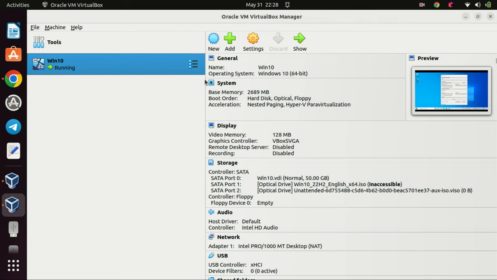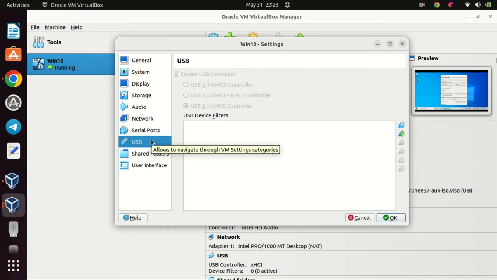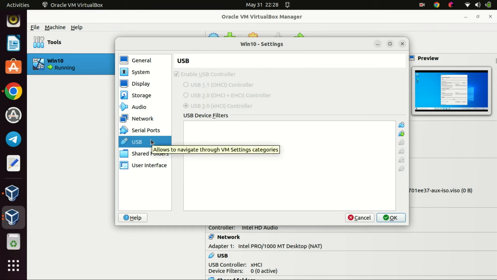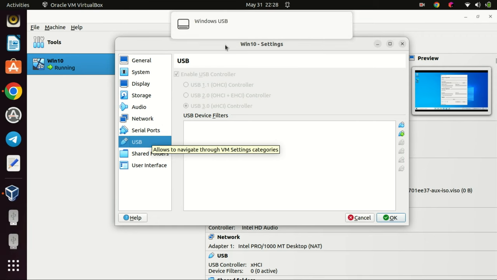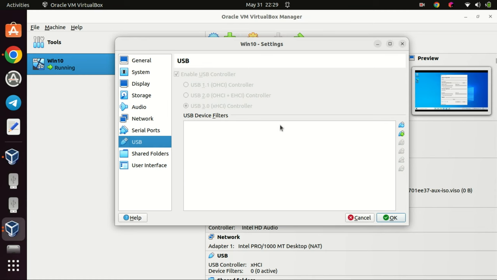In today's video, we'll guide you step by step on how to enable USB support in VirtualBox. VirtualBox is a powerful virtualization software that allows you to run multiple operating systems on your computer simultaneously. However, sometimes you will find that USB support is disabled or not working, so we'll show you how to enable it. Let's get started.